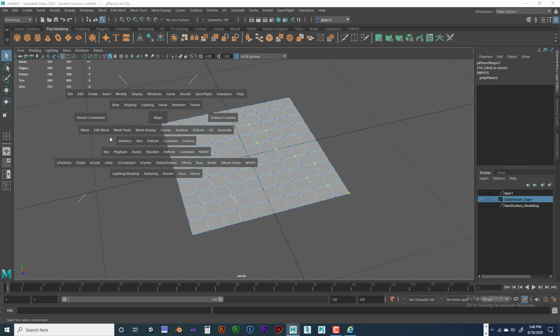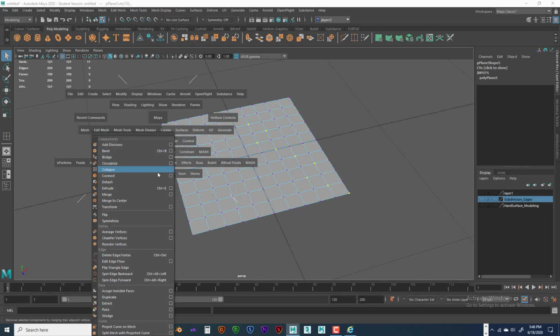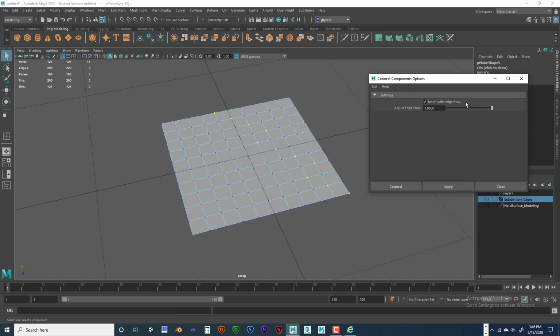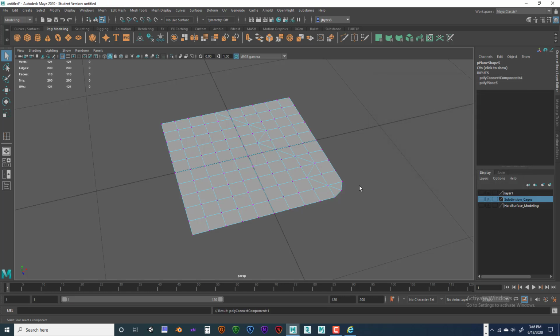So I'm going to go ahead and go into Edit Mesh and go to Connect. Okay, and you can see here we've got Insert, and with Edge Flow, adjust Edge Flow and go ahead and connect, and you can see that it connects all of these together. It gives you an edge all the way across, which does it automatically for you, which is kind of nice, and it can be time consuming depending on the object you're trying to create. Right, to the next tool.